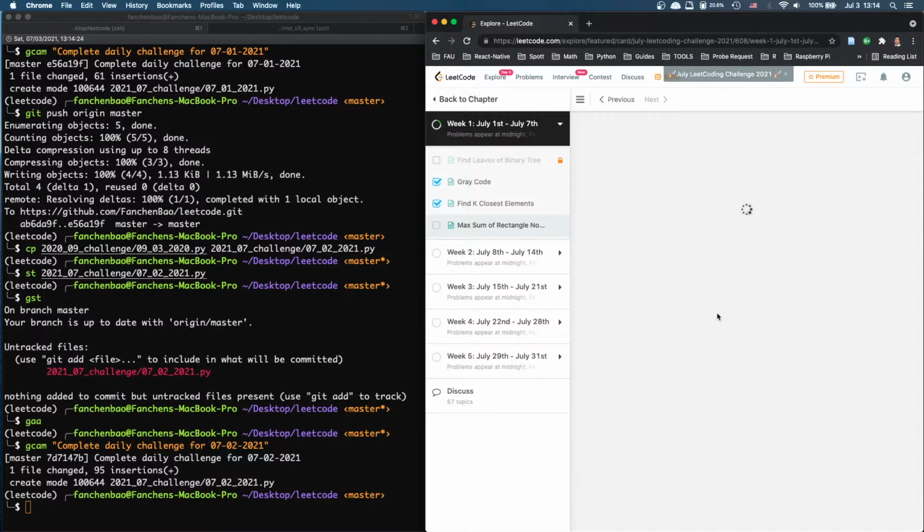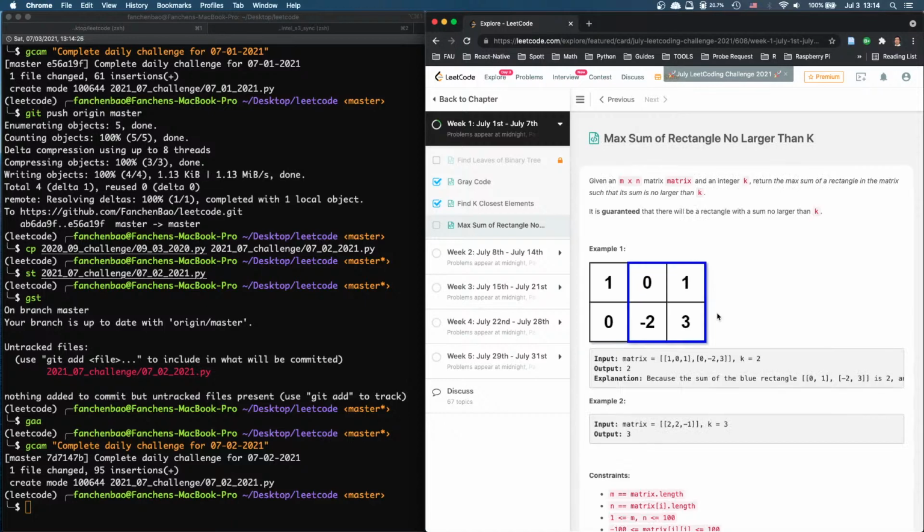All right, take a look. Max sum of rectangle no larger than k. Okay, it's a rectangle. Given an m by n matrix and an integer k, return the max sum of a rectangle in the matrix such that the sum is no larger than k. It is guaranteed that there will be a rectangle with a sum no larger than k. So given a matrix, k is 2.